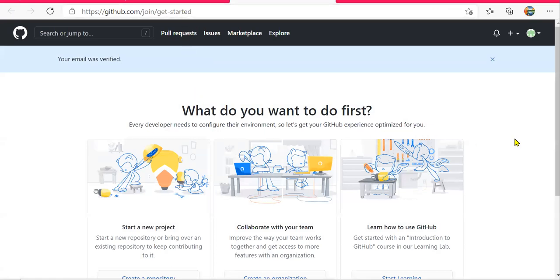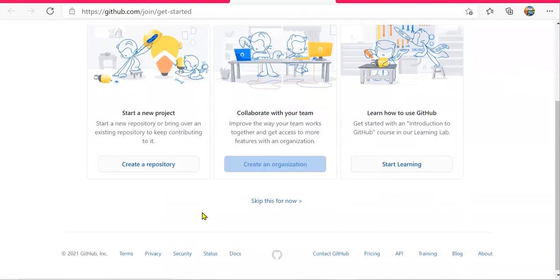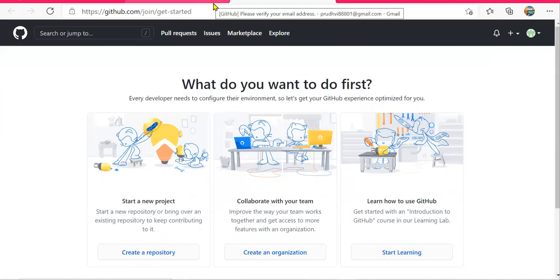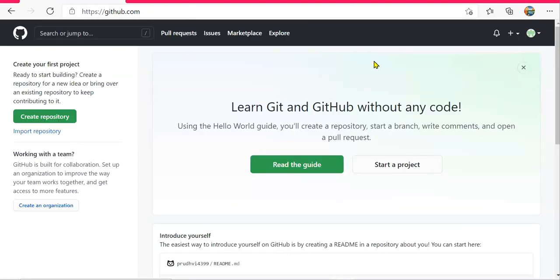What do you want to do first? Start a new repository. This we will discuss in our upcoming session. Anyway, the email address is verified successfully. Now we can start working with creating repositories. We can start collaborating with our team. If you want to learn how to use GitHub, I'll be discussing all these things in my session, but you can also click on this and go through some basics. Skip this for now. So this is the home page of GitHub.